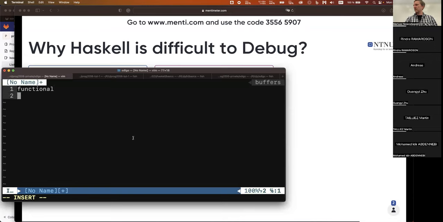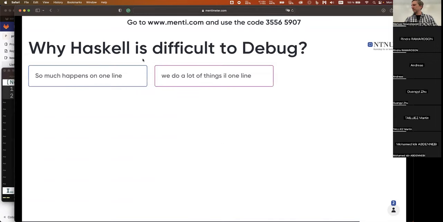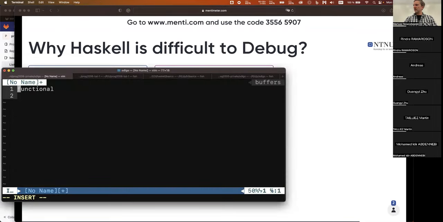What else makes Haskell difficult to debug? Yeah, it's very compact. So that is related to, let's say, concise, related to it being functional. What else?